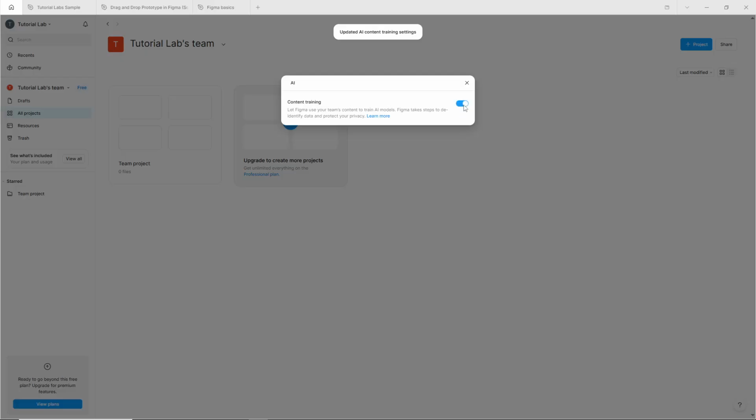If the toggle is switched on, Figma may use your content for training purposes. If it's off, your content remains private and won't be used for AI training. And that's it. You've successfully adjusted your AI content training settings in Figma.